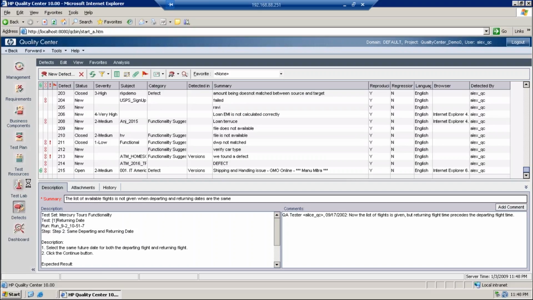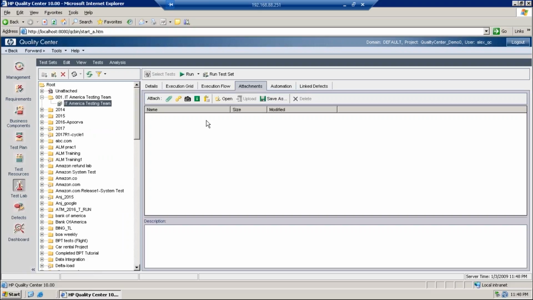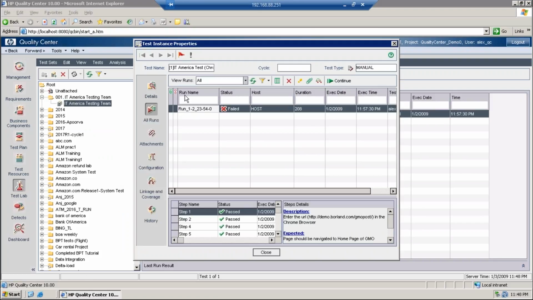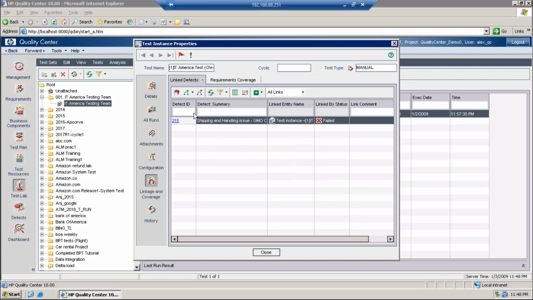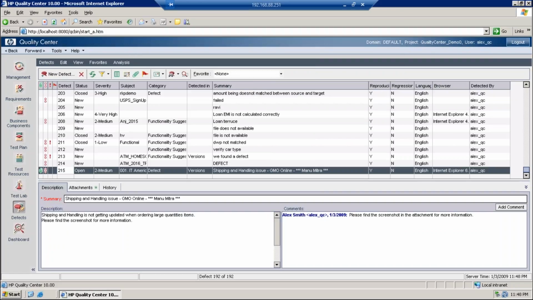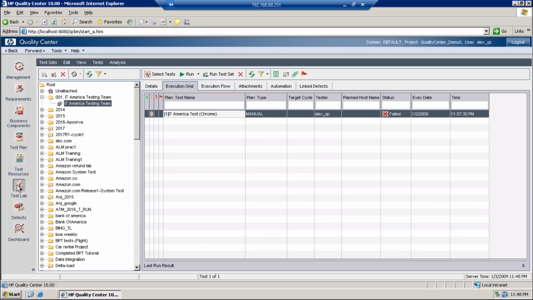Either way, you can find it from this test case. Go ahead and click here, go to the linkage and coverage, and you can find this number here. It goes right to the defect which is located here, so that way you can find this defect number. If you don't know the number, you can view it from there. So this is the job of a tester or QA analyst.